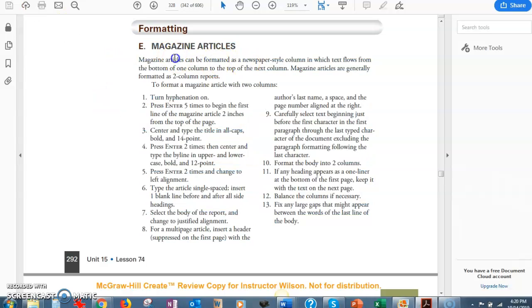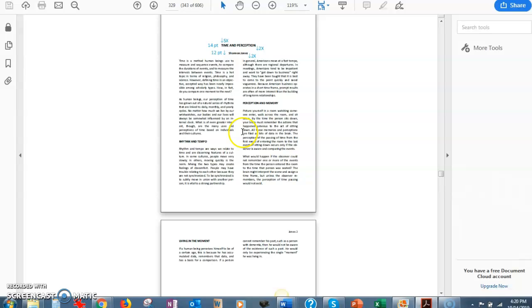So, this tells you right here how to do it. Turn hyphenation on, press enter 5 times, center and type the title. Press enter 2 times and change selected. Type the article, single space, insert 1 blank line before. Select the body of the report and change to justified alignment. So if you just follow this along, you'll see, and this is what you see, okay?